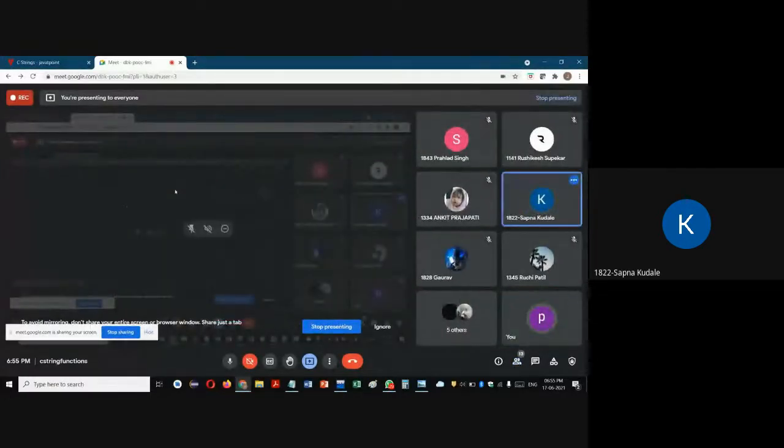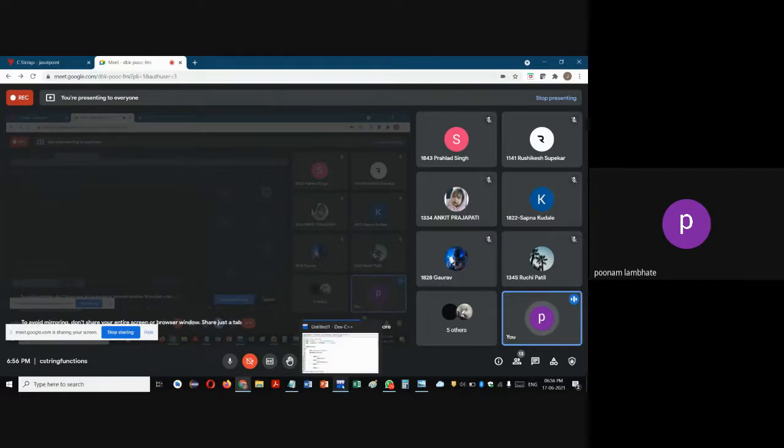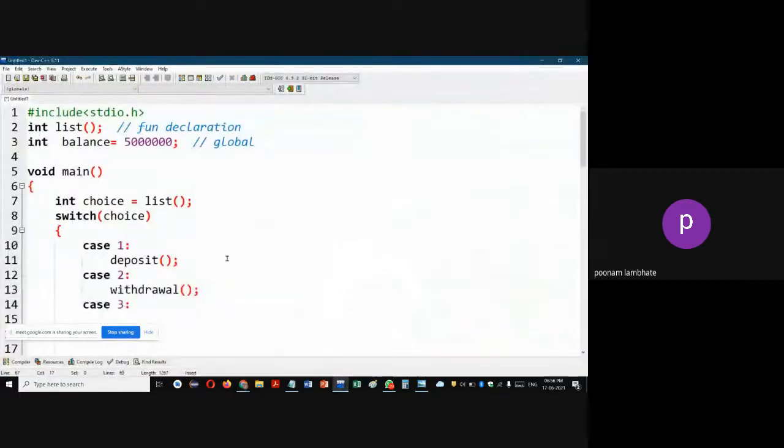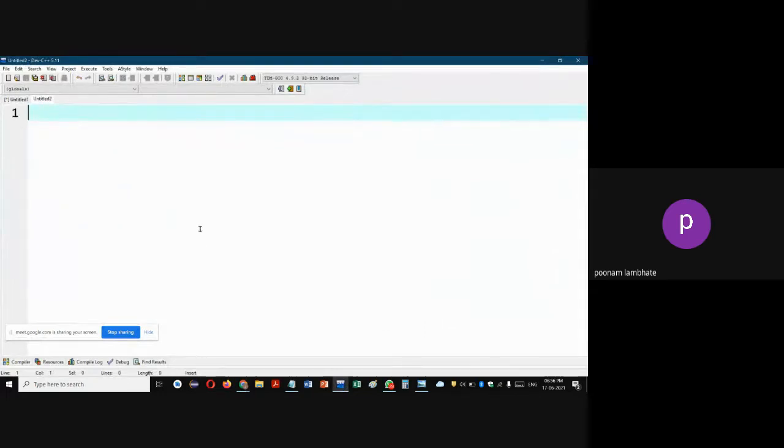Okay, no problem. So now we can go to the next part, that is C inbuilt functions. Before that, in 5 minutes, I'll quickly revise strings, whatever we have seen till now. We have seen that we can implement strings in two ways.